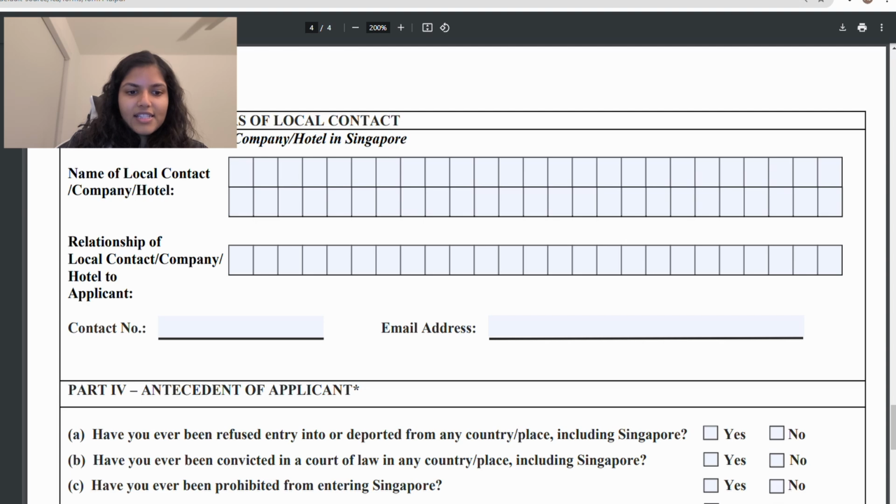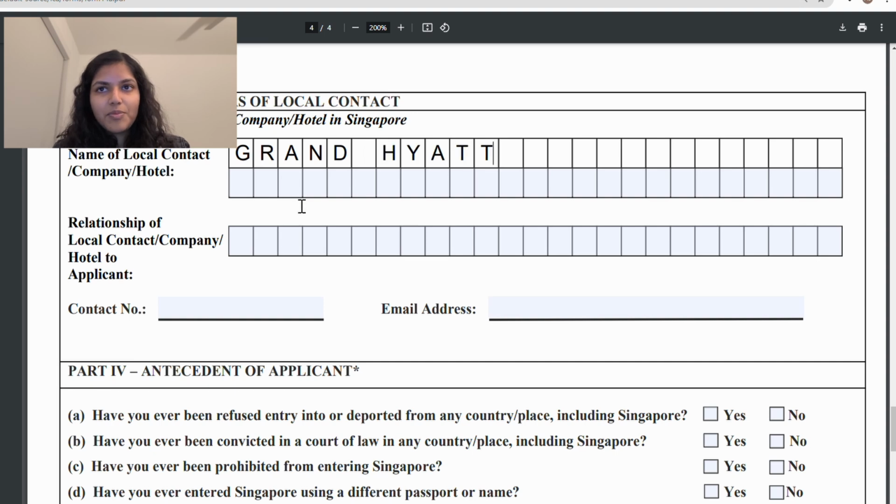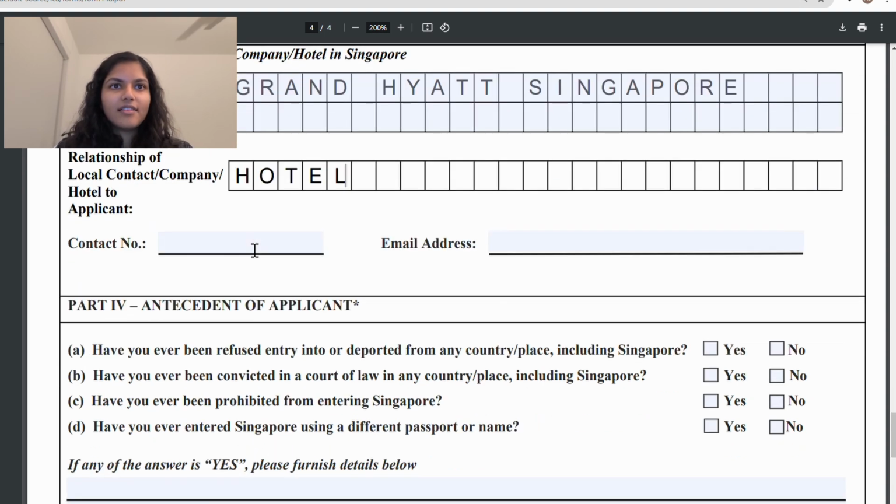Okay, next is the particulars of the local contact. Here, if you don't have a friend that you're staying with and it's the hotel, then you just put in the same hotel information again. So we were going with Grand Hyatt Singapore, put that in. The relationship is that this is a hotel. Put in the same exact contact number that you put up there for this place, and then for the email address, just put whatever the email address of the hotel is.